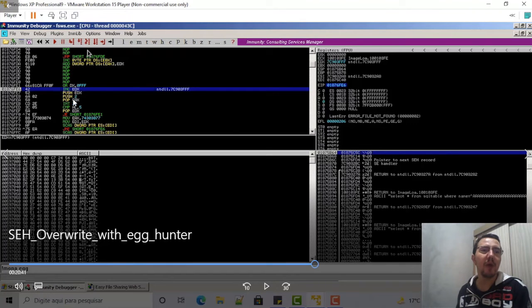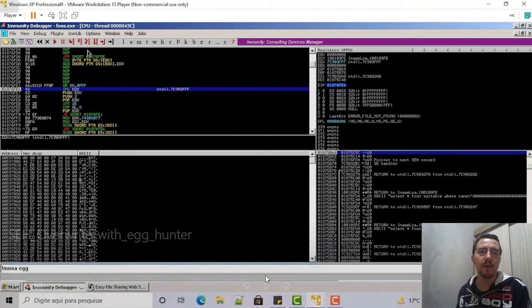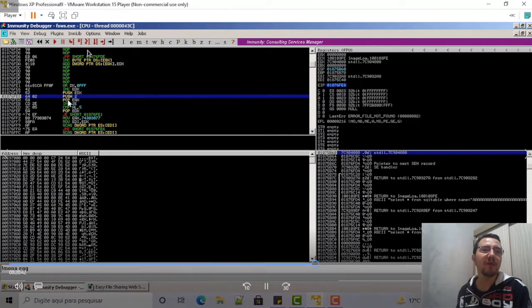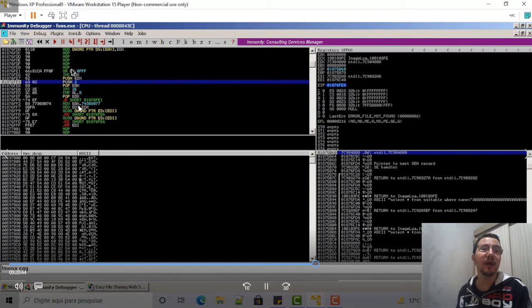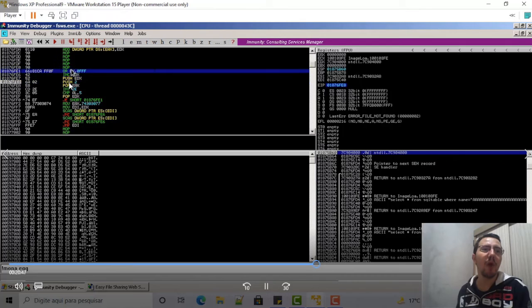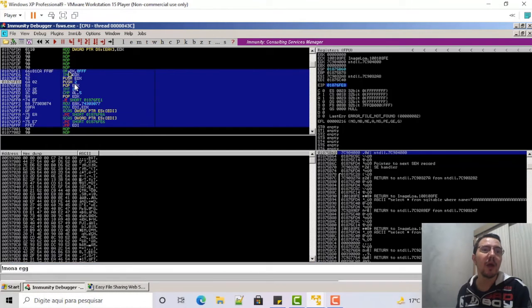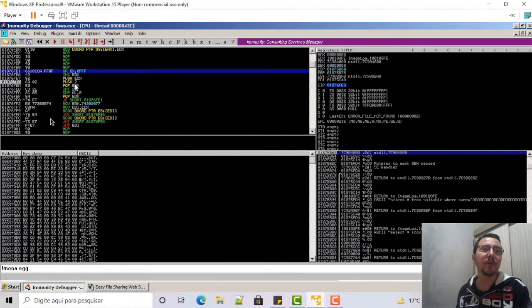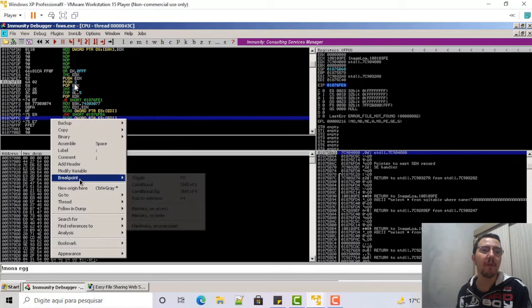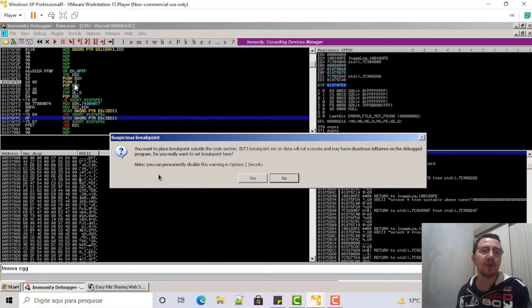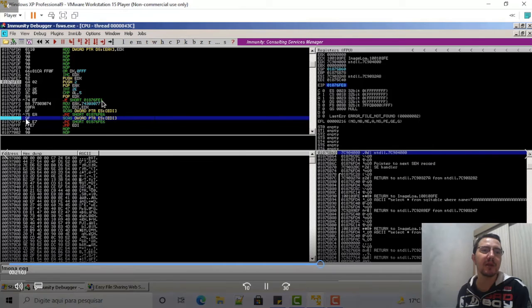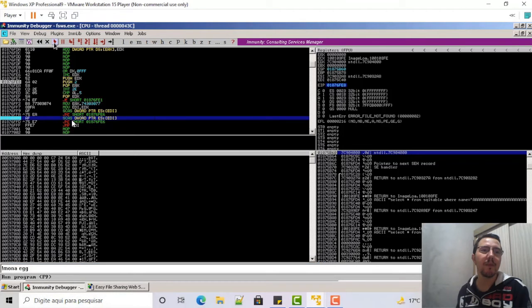Here we have a small piece of shellcode. This small piece of shellcode is our egg hunter. Again, this small piece of shellcode is our egg hunter that will redirect us to a bigger space, where we put our shellcode to get a reverse shell. Right button on scans, breakpoint toggle. Let's put a breakpoint in scans to see what is in scans.